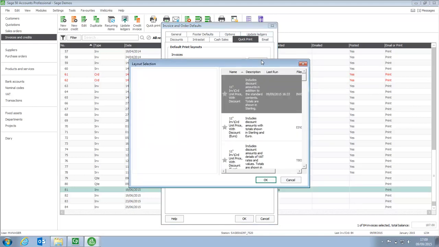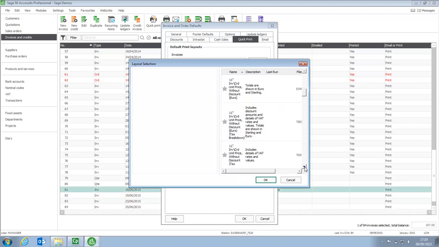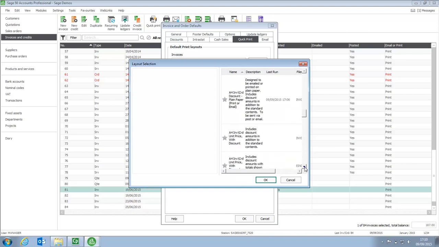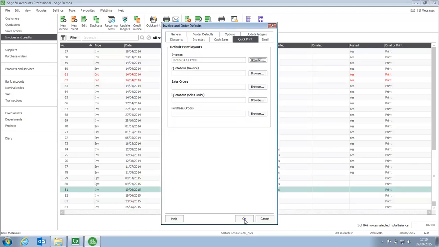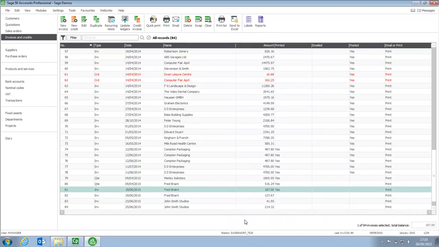Browse. If you then scroll down and select the layout that we want to use, in this example we'll select the A4 invoice credit layout unit price without discount, click OK, OK again, we're back to the accounts desktop, and that's it done. Simple.